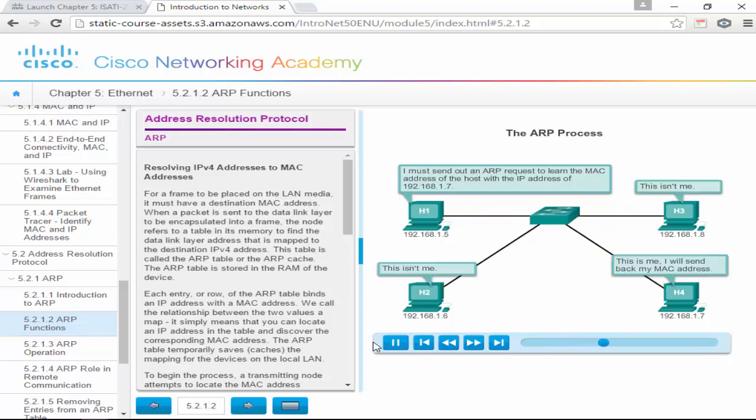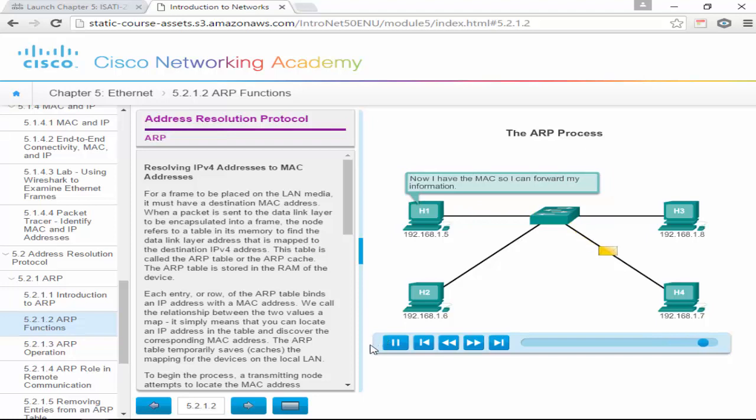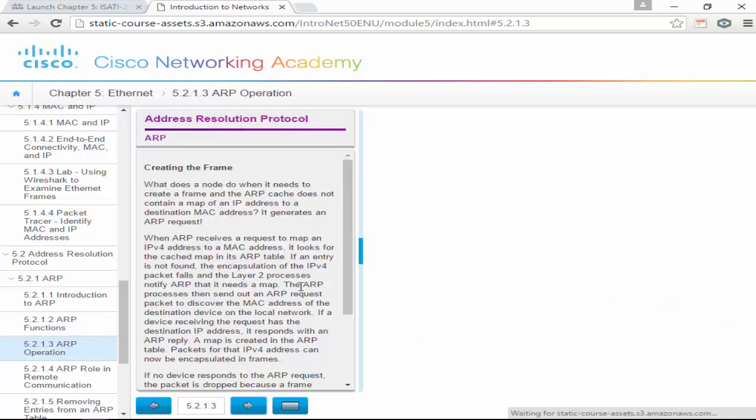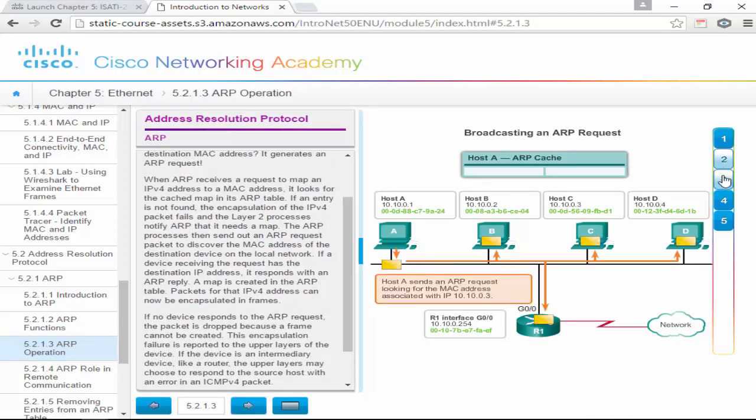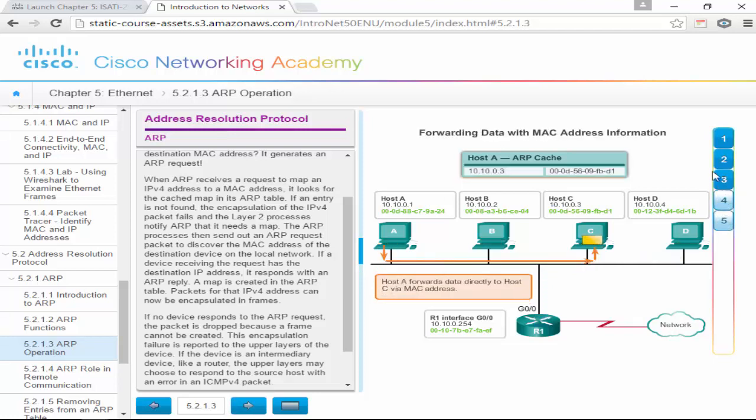Bam, sends it out. Who is this? I'm looking for this IP address. It says, hey, this is me, this is my MAC address. Okay, now it knows that MAC address, and it can send the information on. And why does it have to do that? Because remember, we're sending these in frames. And basically, this is just showing you how ARP works.